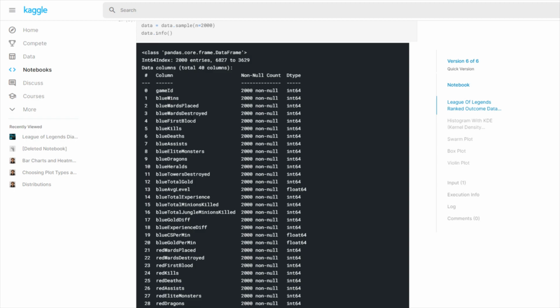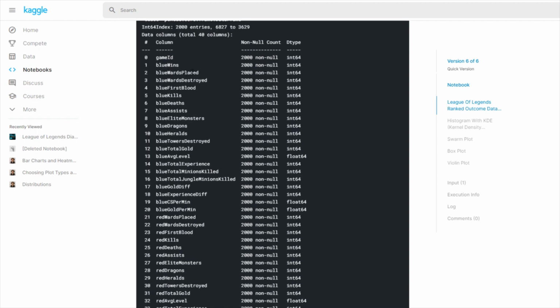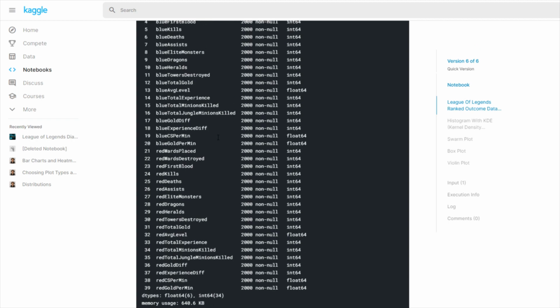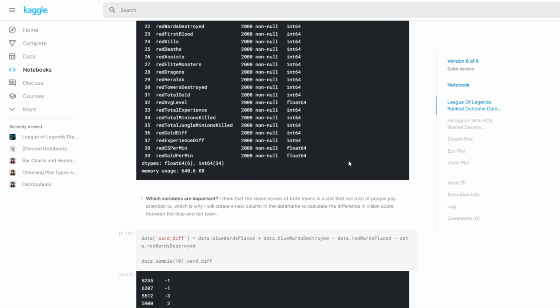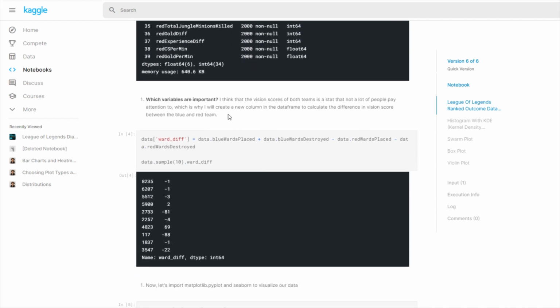So here's data.info. Some important variables would be blue wins, blue wards placed, blue wards destroyed, red wards placed, and red wards destroyed. So I'm just going to be looking at the ward difference between both teams. Alright, so here I explain my reasoning.